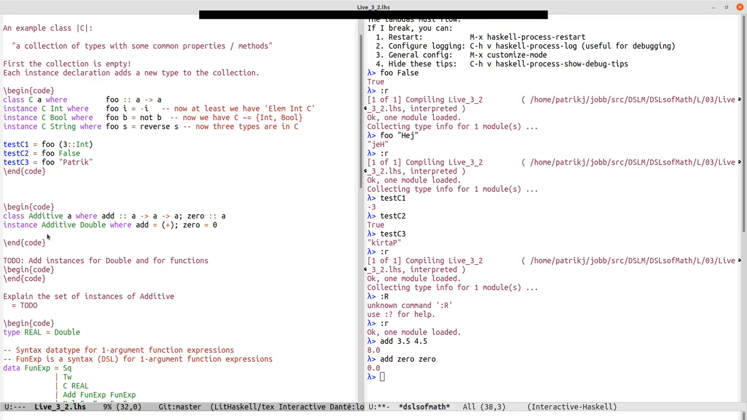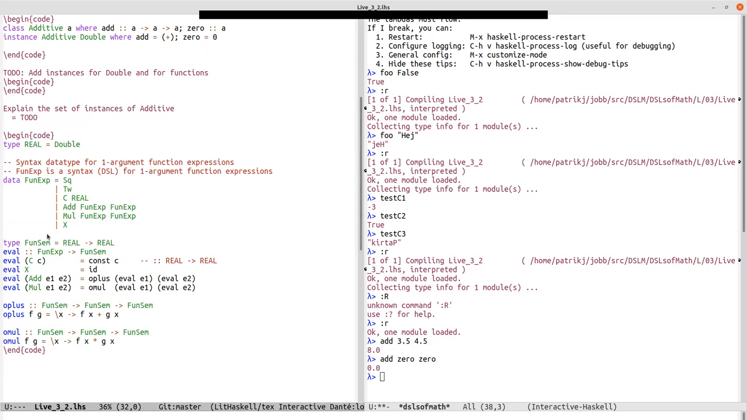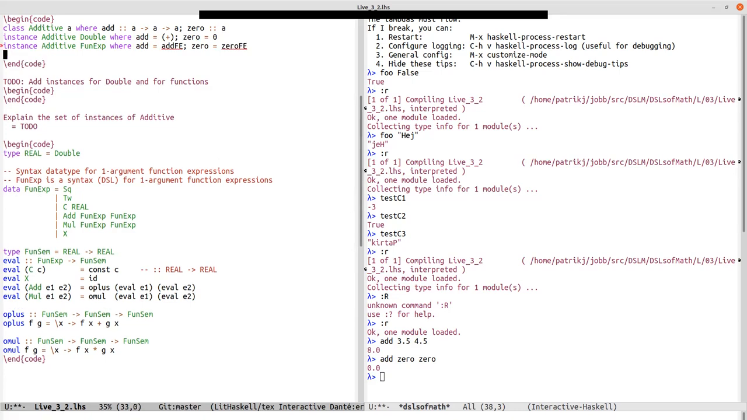And there was a question earlier about the data type that we were working on for the derivatives. So the FunExp data type. So let's scroll a bit. So I want to write an instance declaration here saying that FunExp is additive. And then it's the question: add FunExp and zero FunExp. What should be those definitions?